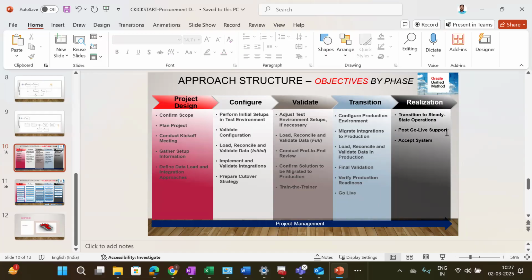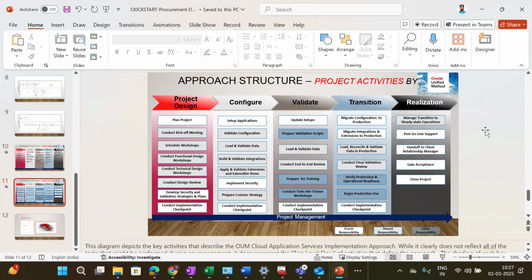After 1 month, it's up to the business if they want to have support for 3 months more, or 5 months more, or 1 year more. This approach structure would remain the same across all the businesses. We would be having kickoffs and the gatherings, then we configure, then we put it in and validate. As part of validation, there will be different things happening. That is covered in the next slide.